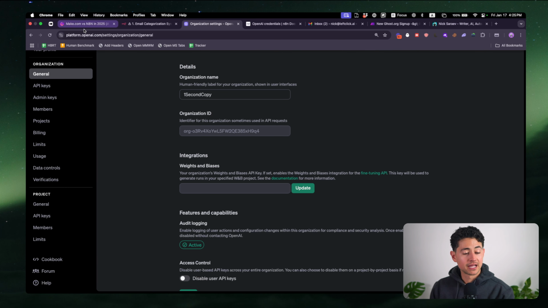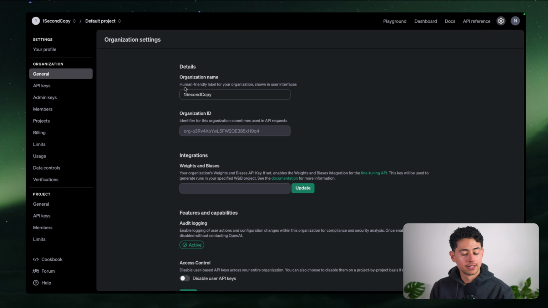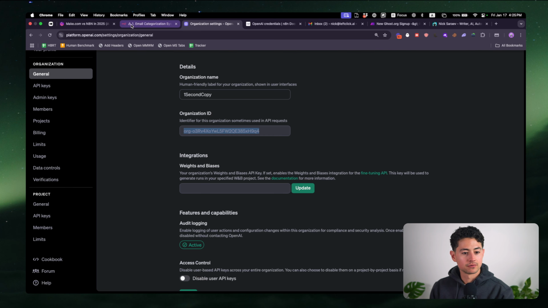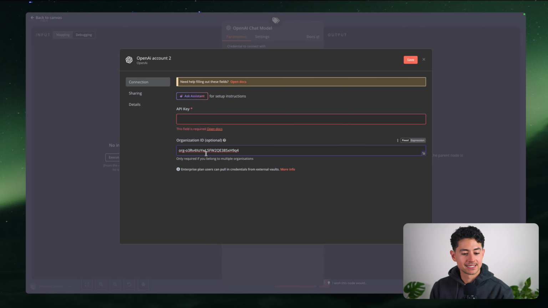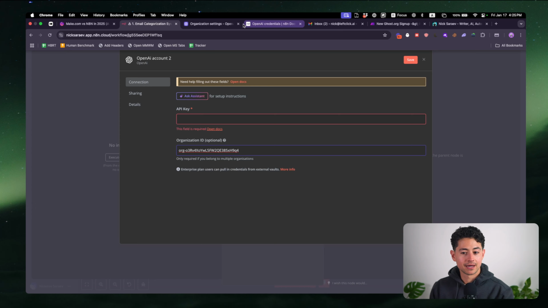I just went to platform.openai.com/settings/organization/general. And then I have the organization ID. So I'm just going to give that a little click, head back over to my N8N organization ID, paste that in. Then I'll grab the API key as well.